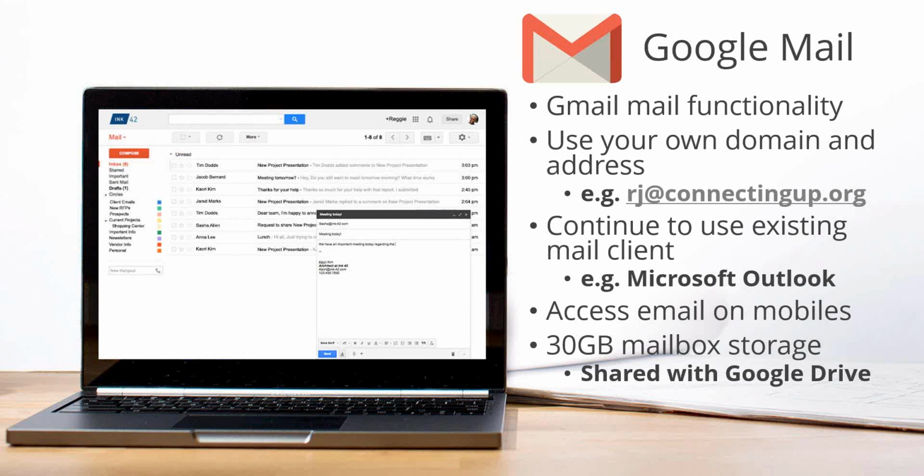You also have the ability to assign a user different email addresses. So I might have the email address Ryan, but I might also have the email address Google Apps at connectingup.org. That's a terrible example, but you kind of get where I'm going with that.